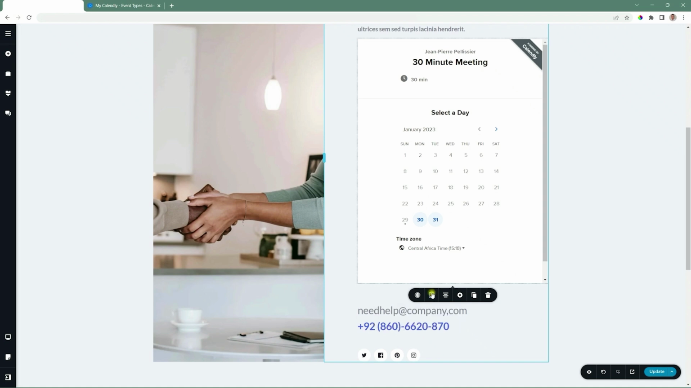Other options include styling for background, border and shadows, as well as alignment, and then setting the width and the height within the settings options, as well as padding, margins, animation and scroll effects.